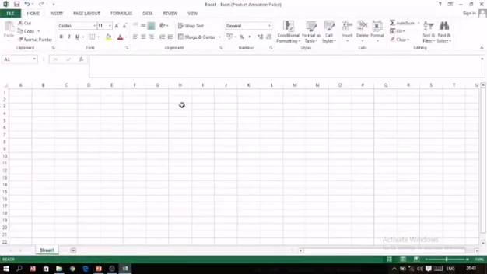Now for example, this particular cell is present in H column and third row. Therefore, the address of this cell is H3. First column letter and then the row number. Now I'm just clicking somewhere else. Now the address of this cell is Q7. In this way, we address different cells, and these cell addresses are used for doing calculations.